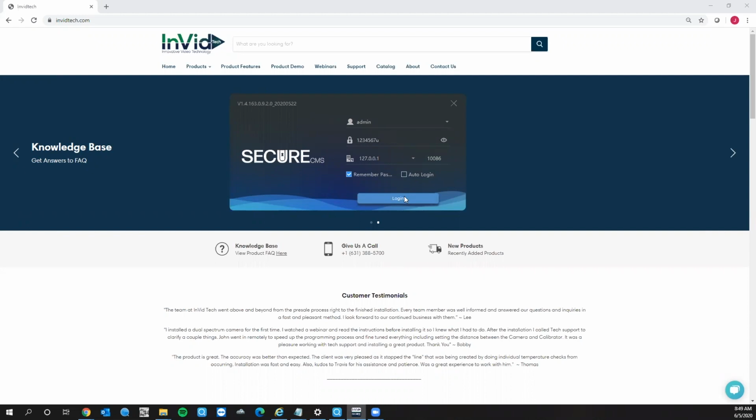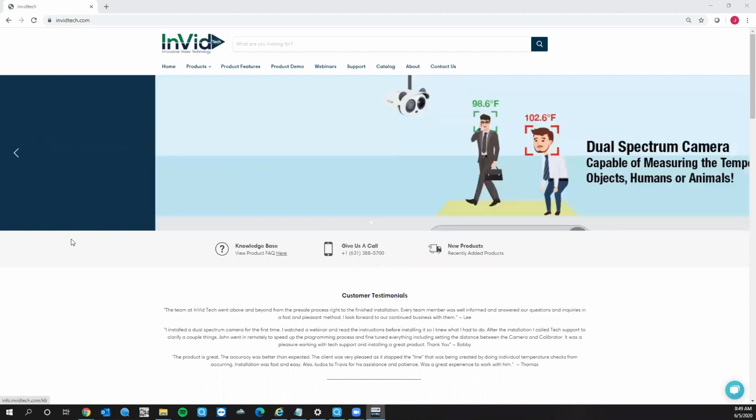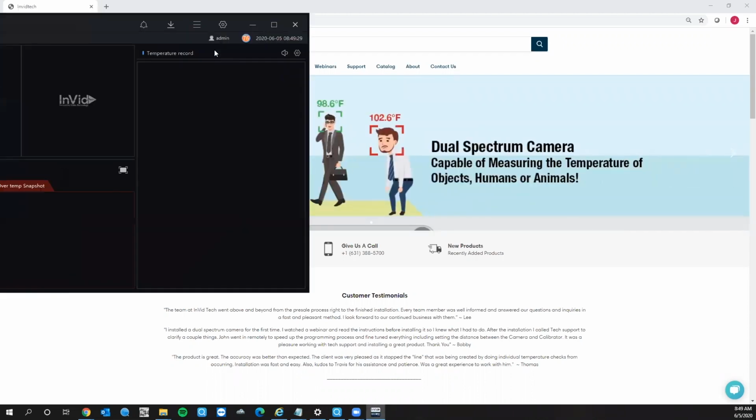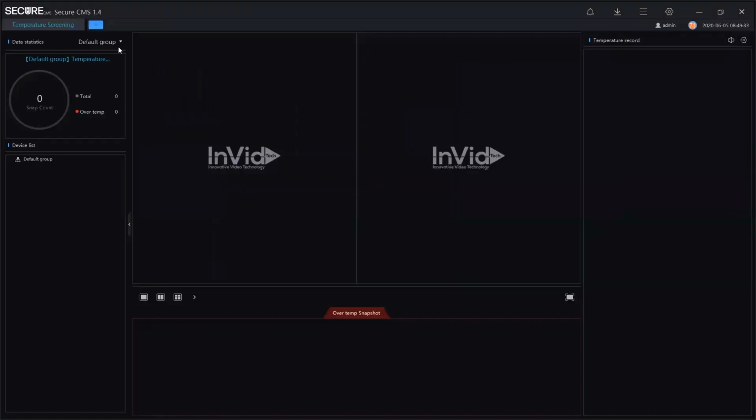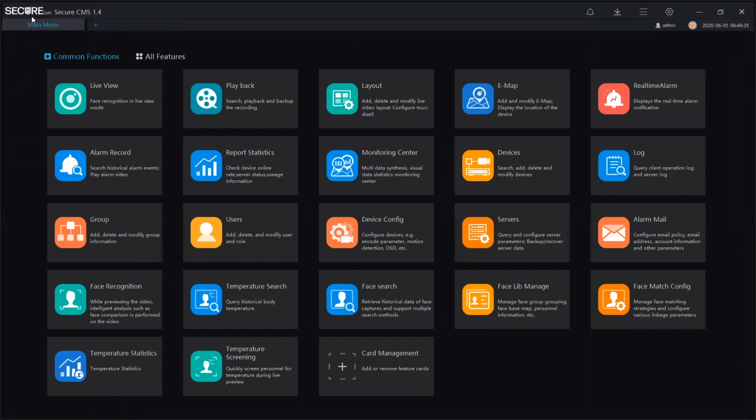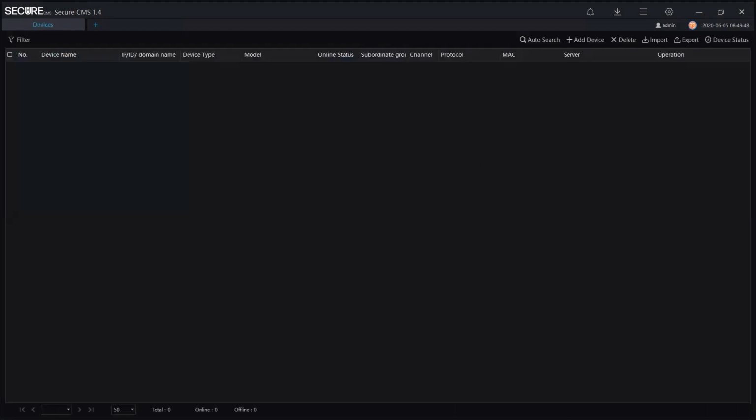So first thing we're going to do is log in. Okay. CMS is going to populate. I had it open already, so typically you won't see that screen. You're going to have the main menu screen pop up. From the main menu screen, one of the first things that we're going to do is go to devices. Let's go ahead and click on devices, and we're going to add our camera.